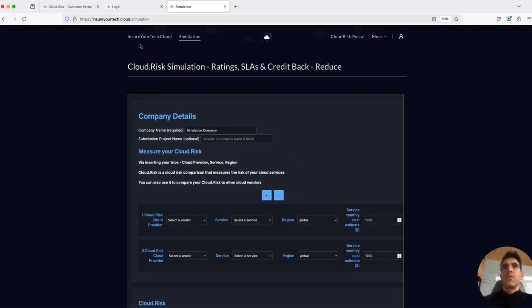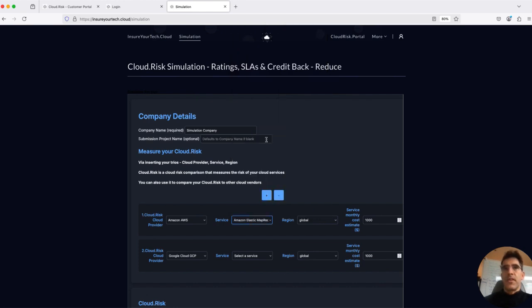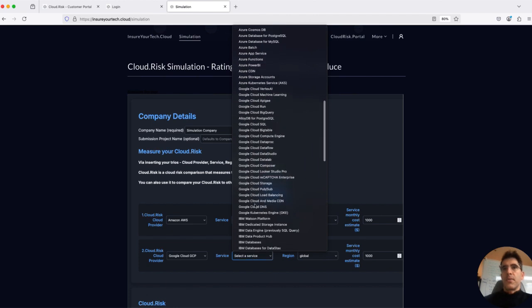Very simple. You go to InsureYourTech.Cloud, you go to the tab Simulation. By default, it fills in a company name called Simulation. You can change it. But the idea is to be free and simple. So for example, you can compare a service from one cloud to a service on another. For example, you can put a comparison between Amazon Elastic MapReduce and Google Cloud Dataproc.